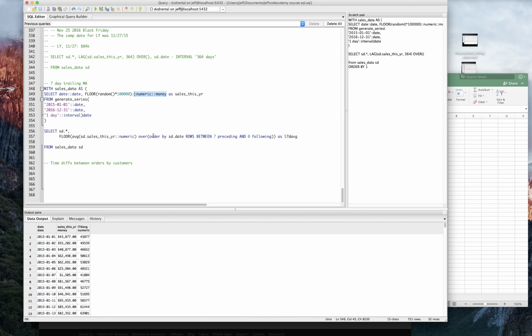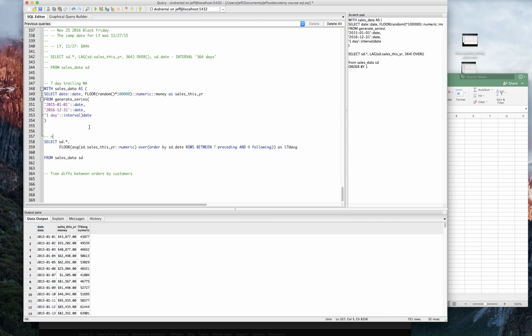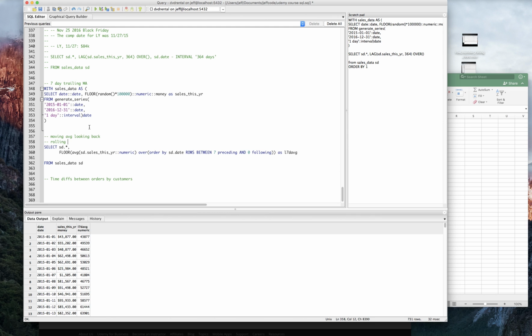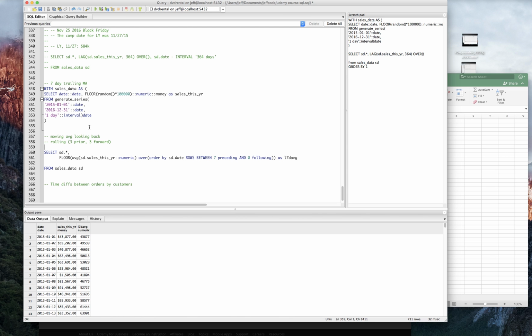And over, you're going to order by date. And here's where the magic happens. You're going to use rows between 7 preceding and 0 following. So this is an idea of a moving average, looking back. Some people like a rolling average, so three prior, three forward. Really, it doesn't matter in my opinion.